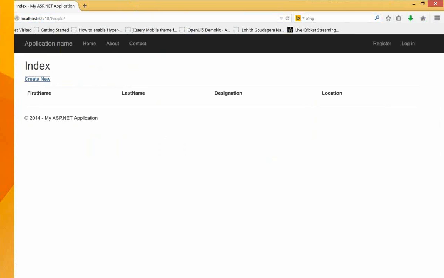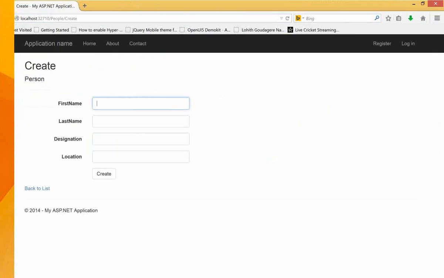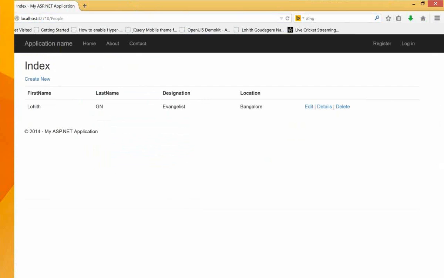So I'll go on and say create new. You will see that the URL now changes to people/create. The first name I'm going to put is myself, and then I will say I'm an evangelist in Bangalore, and I will say create. Boom. If you think I'm bluffing, let me refresh it. You see I'm refreshing 5 times now, and it gets added up. So let me go and create one more record now.